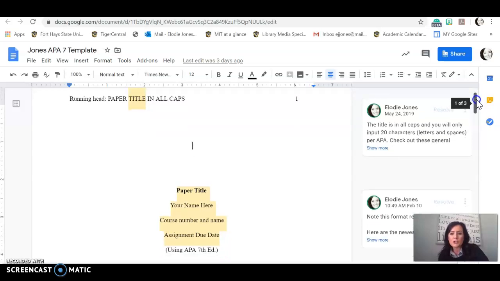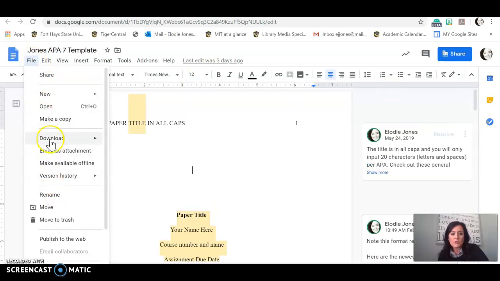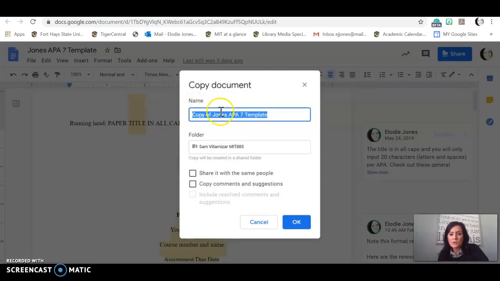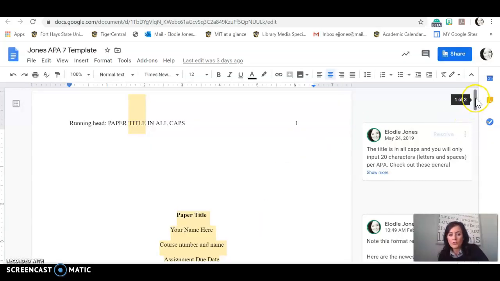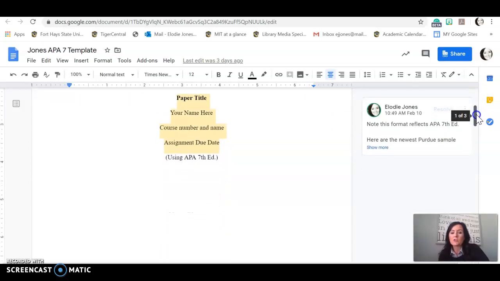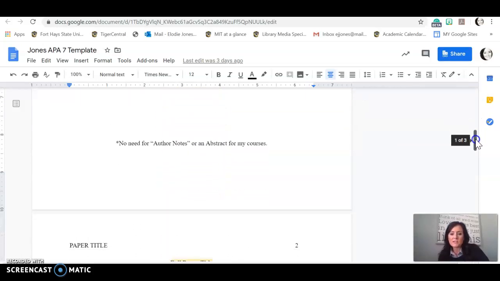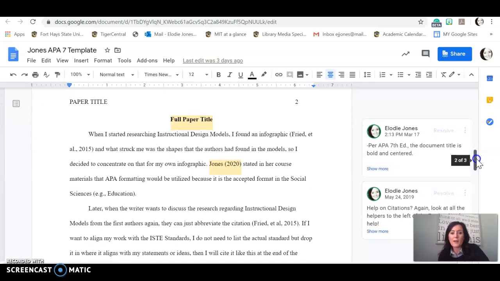So here is an actual template. With this template, you can go to File, and you can make a copy, and you can title it with your name, and then you can stick that in your folder, and now you can use this template to actually type your document. You're making a copy of my cloud-based document, and you're going to use it to format your document.